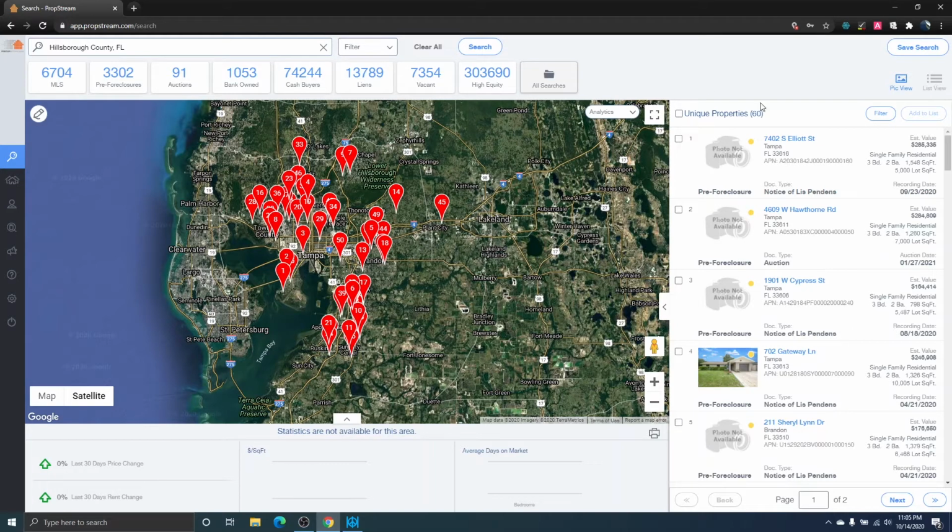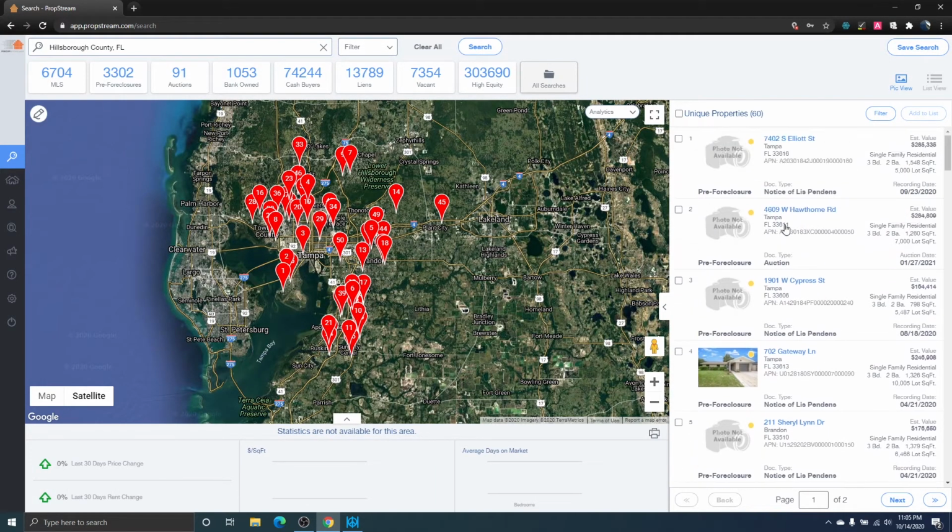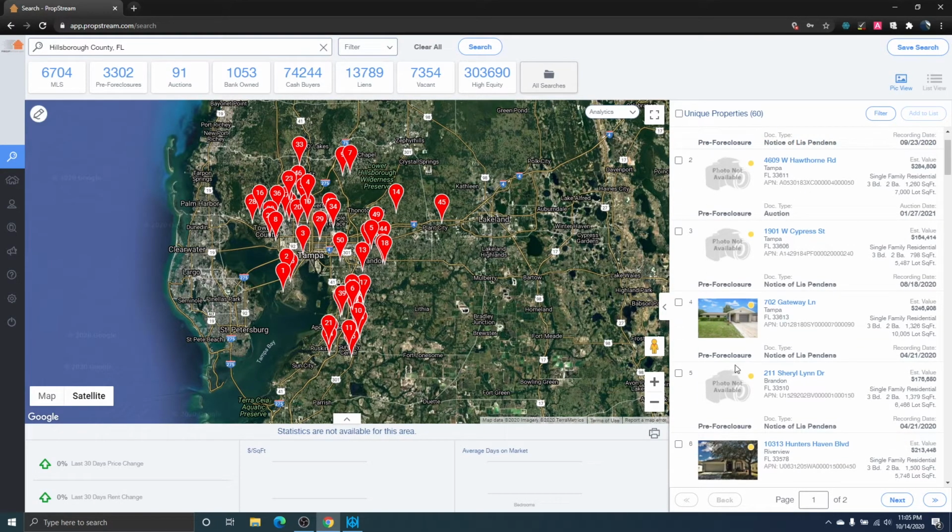Now I can just save this list from here and mail to them immediately, and that can be all my filtering, or I can actually dig into each of these properties. Now some properties won't have a photo. That generally means that they haven't been on the MLS recently. If we do see photos, usually that means there's been some action on the MLS.